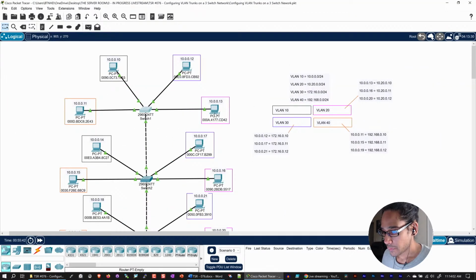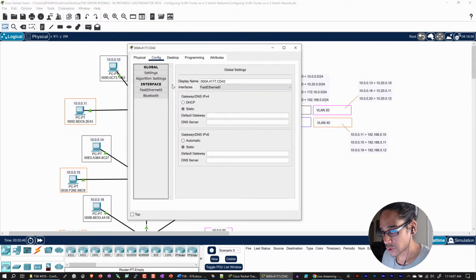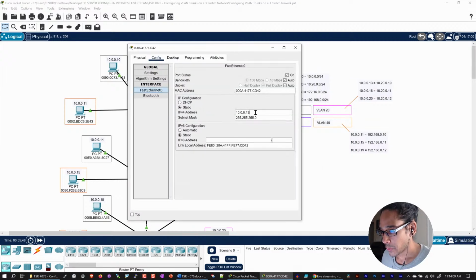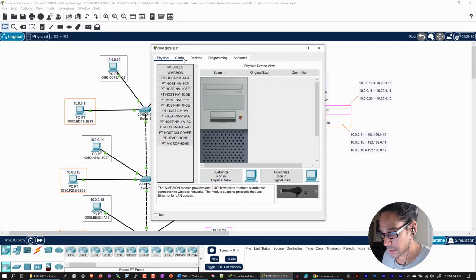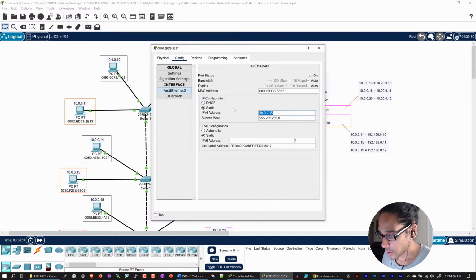Bingo. So let's start with VLAN 20. We have 13. Let's get into FastEthernet. We're going to switch this guy to 10.20.0.10. All right. So that's the IP address for that. And I'm actually going to copy that, and we're going to switch this to that. Awesome. The next one, this one right here, 16, is going to be configured with 11.